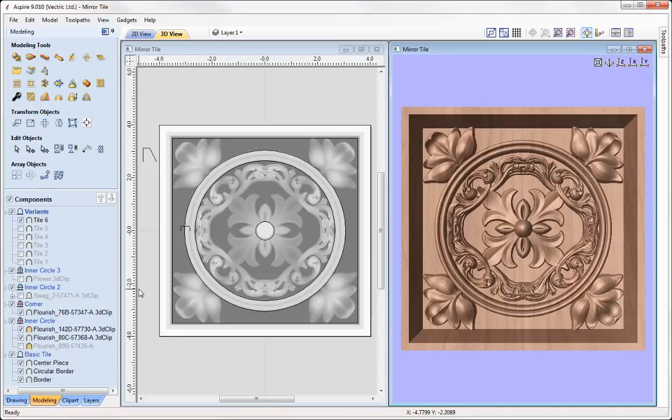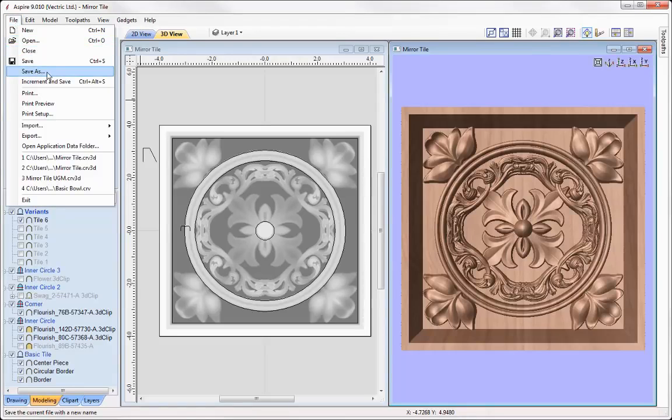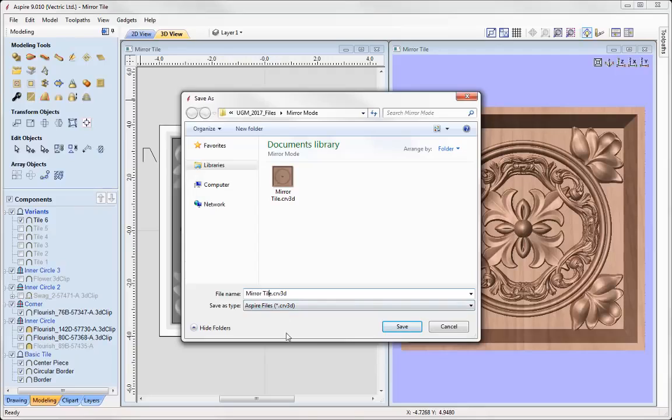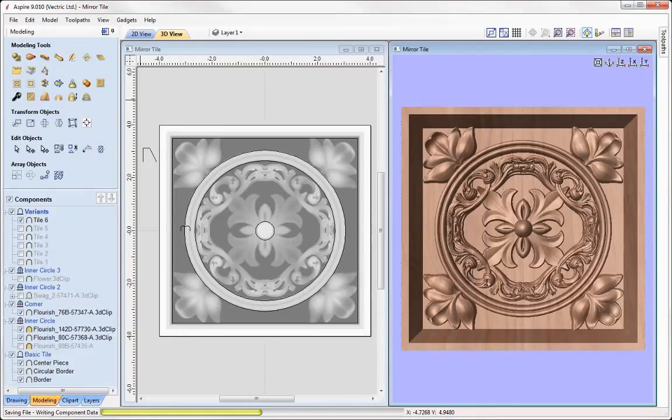So the mirror mode has lots of capabilities for us to actually create brand new pieces of clip art very easily, very quickly. So let's go and save this file so you've got access to this. So we'll call this one mirror tile fin to say that's complete, and you can access that from your project folder.